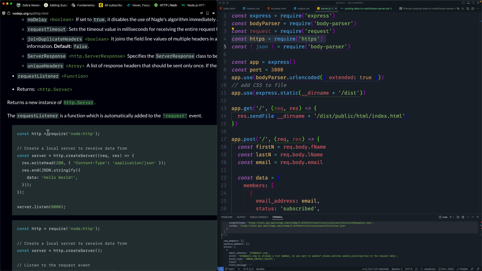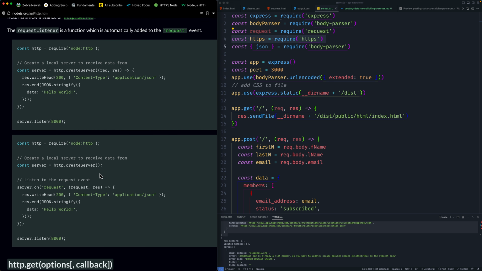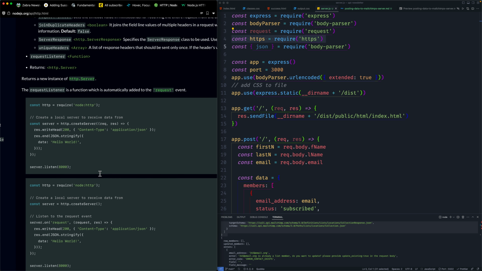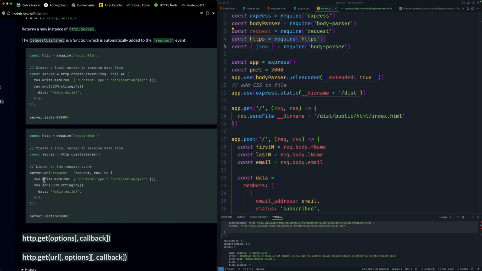So if we require HTTP, and this is different from require HTTPS. One thing that I've noticed about Angela's course is that some of the stuff is a little bit outdated, but I mean, as long as we learn it. But as we see, we get to use the HTTPS. I don't know if they're called methods. I guess methods. And this one creates a server, so create a local server to receive data from. So HTTPS or HTTP.createServer.